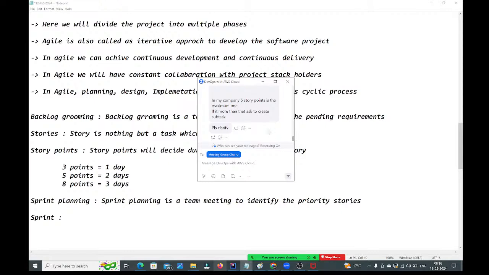Jyotish, is it clear? As a developer, you can create any number of tasks in each story. Writing the unit test cases is the developer's responsibility. Doing integration testing is the developer's responsibility. Writing the business logic is the developer's responsibility only. So for each and everything you need to create separate tasks. Instead of doing everything in a single place, we can create multiple tasks and give task-wise story points.